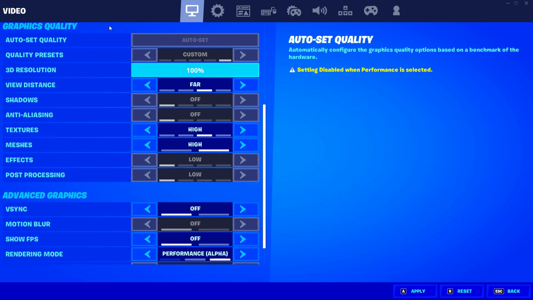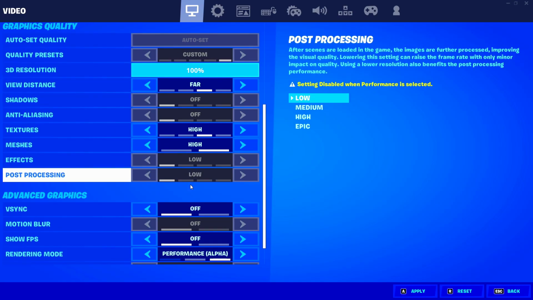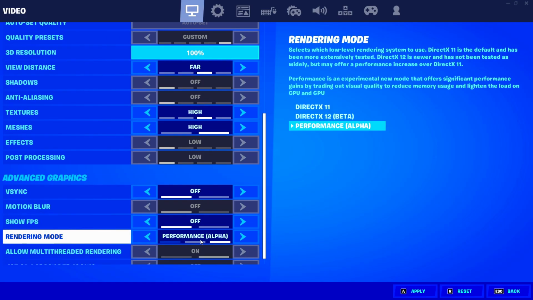All right, as for the graphics quality, once we scroll down a bit, you might see that a lot of these are not even able to be changed for me, and that's because we obviously want to go with the new performance alpha mode.